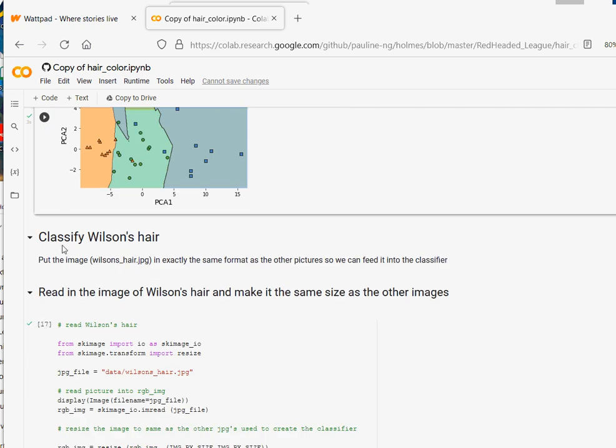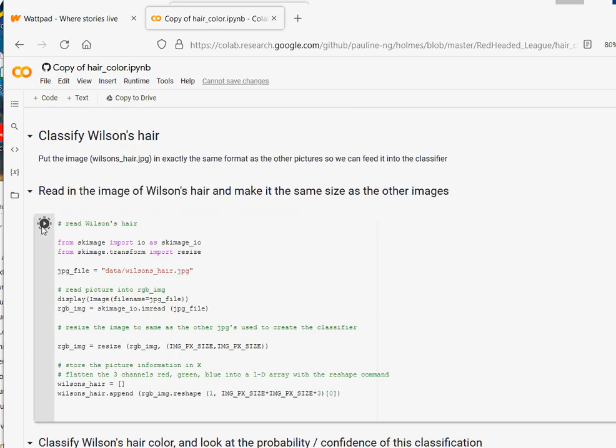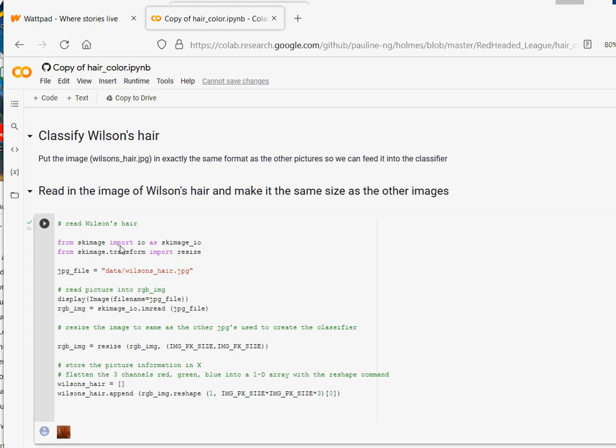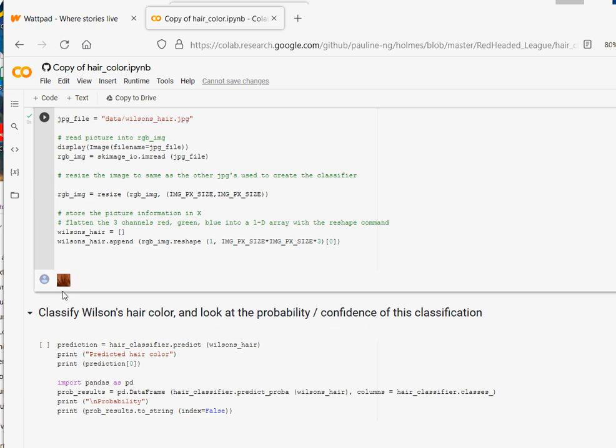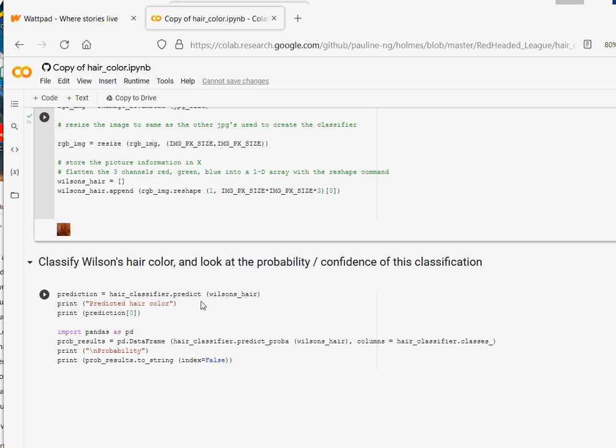So let's classify Wilson's hair. First, let's read the image of Wilson's hair, and this is the little swatch of Wilson's hair that we have. And now let's classify it. We're going to pass in Wilson's hair into the hair classifier and get the prediction.